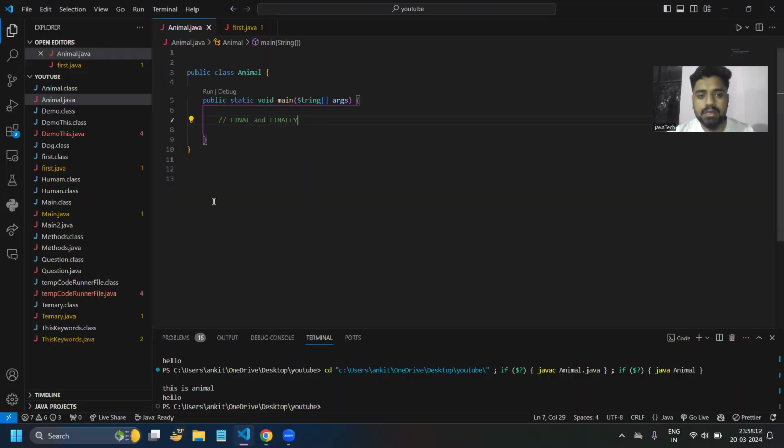Today we will discuss the final and finally keywords in Java. Let me share my desktop screen and then we will continue today's lecture. Our topic is the final and finally keyword. First of all, let's discuss the final keyword.